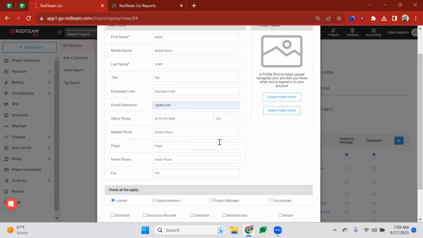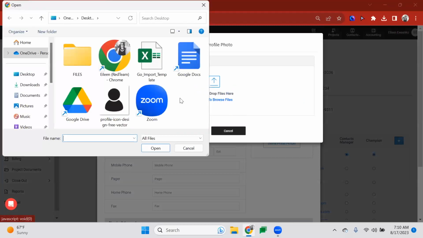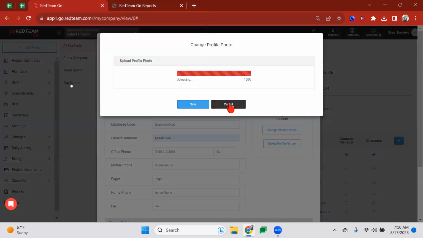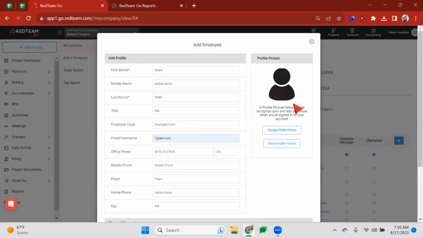Now right here, you do have a little profile picture, so you can customize and personalize your employee profiles. You can add the picture just by clicking the add profile right there. Then you can upload their profile image.